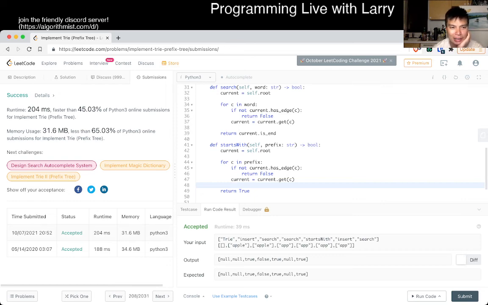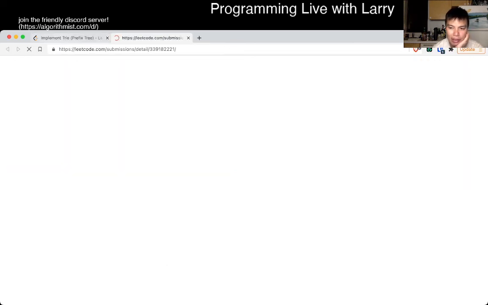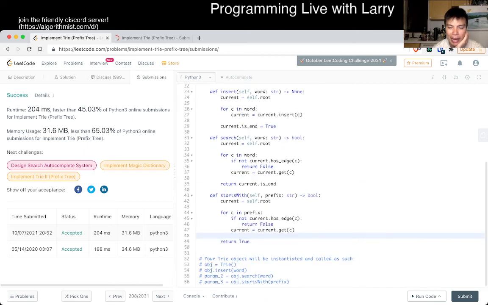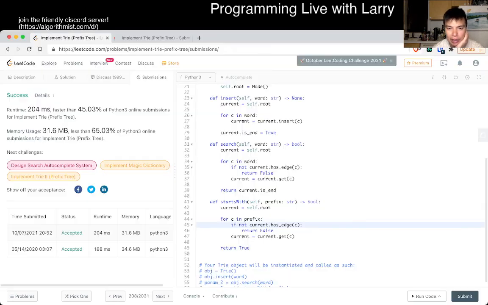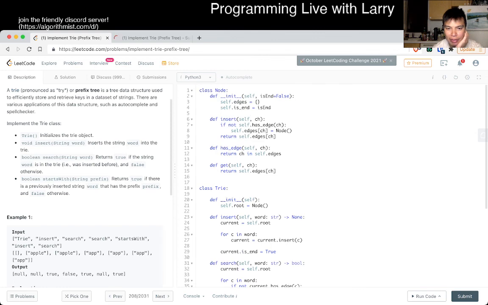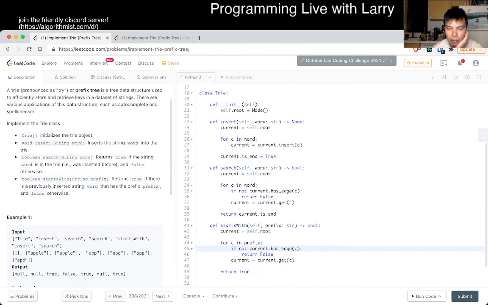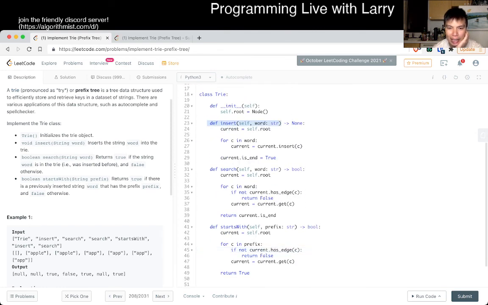Let's see what I did last time. But am I going to go over the complexity? Yeah, for each character, let's look at everything, right? So this one is going to be linear in the size of the input word. This one is also linear in the size of the input word because we have a for loop. And this one is linear in the size of the prefix. You can't really do better than that. And all these other hasEdge operations are O(1) and get is O(1).